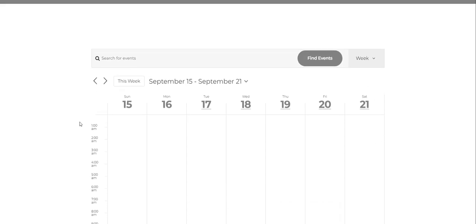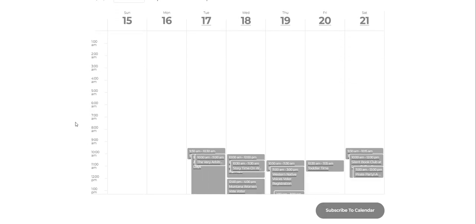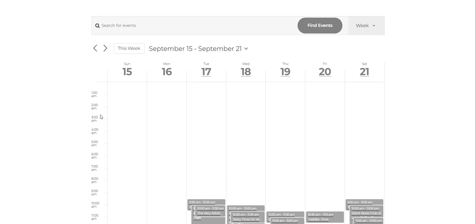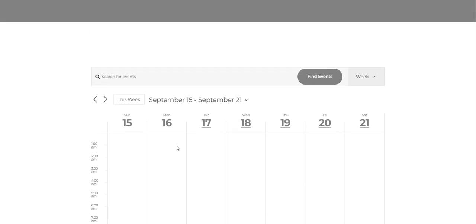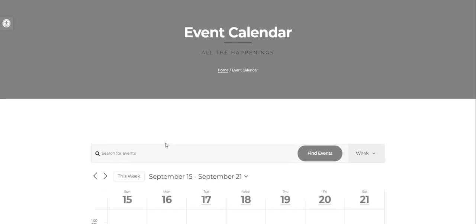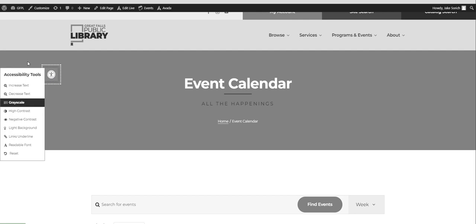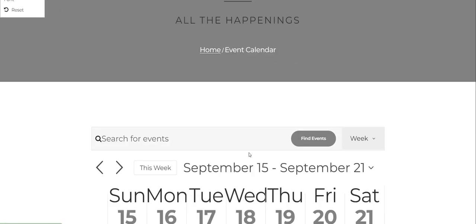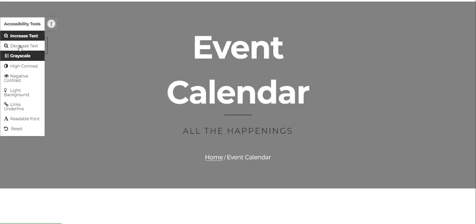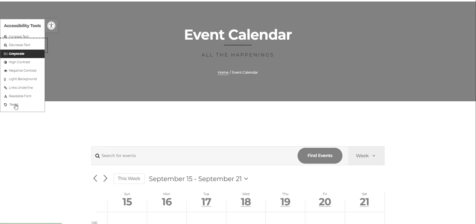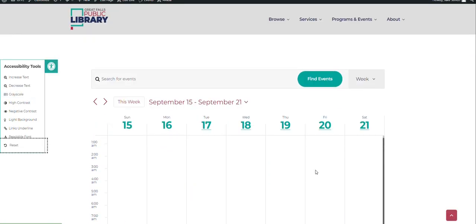Now, if you don't like the view, or if something about the way it's listed is making it hard for you to see it, there are some options. If you look up here, we have our accessibility tools. Right now I have it on grayscale, which means all the color is gone. Say the colors are too bright and you don't like them, you can click that. If you want to increase the text because it's too small, you can do that, and it boosts up the text. Or if it's too big, you can decrease it there, and you reset here. That'll reset to the default.